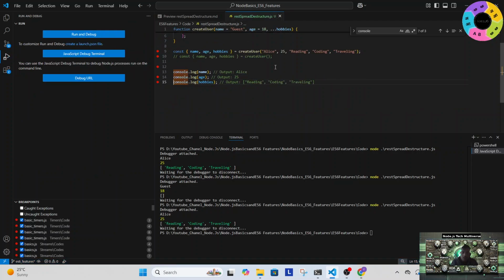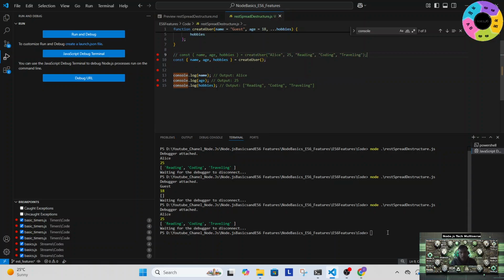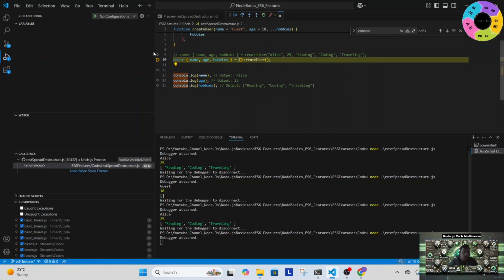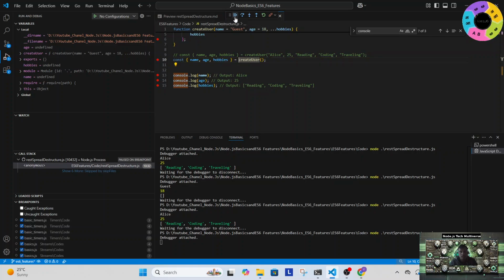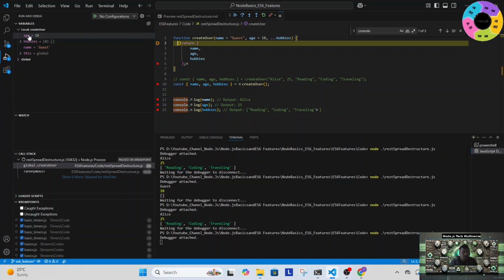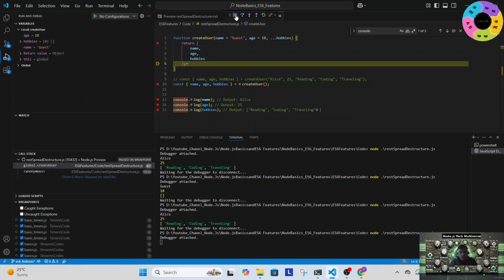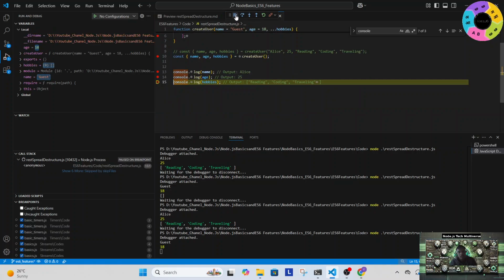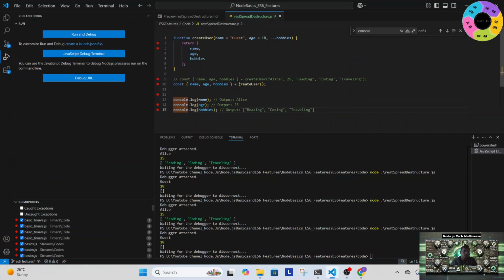Let's suppose I am not passing this one. So now I'm not passing anything. Let's see how it behaves. Now again I'm calling the function. If you see, now I didn't pass anything, but it took the default values, name as guest and age as 18. Of course there are no hobbies, so it is taking the empty array, so it is printing the same. This is how destructuring, default arguments, and spread and rest operators work.